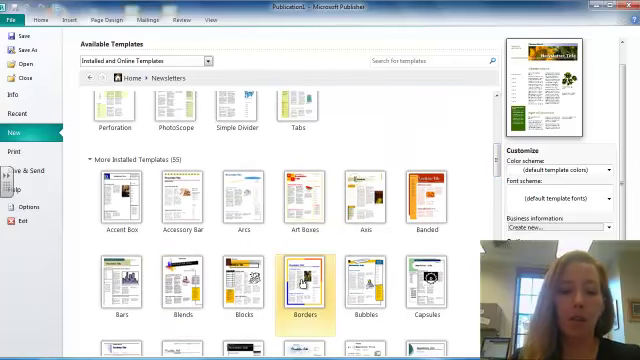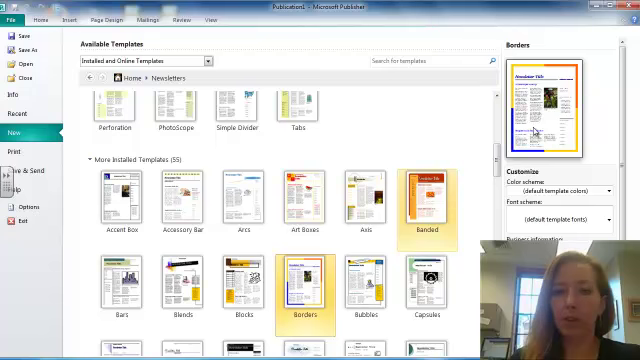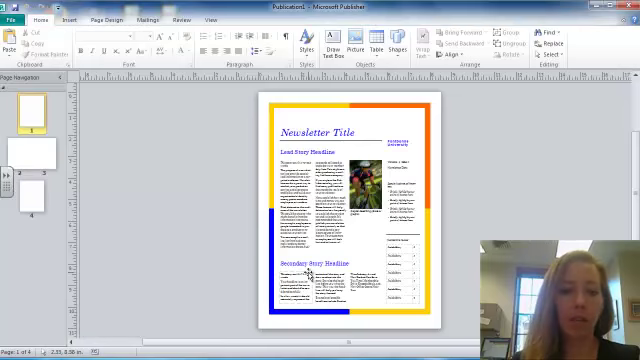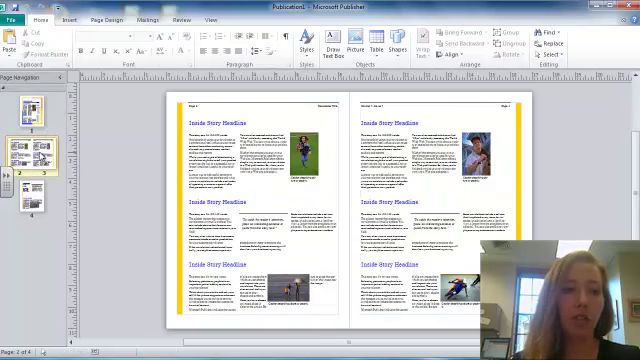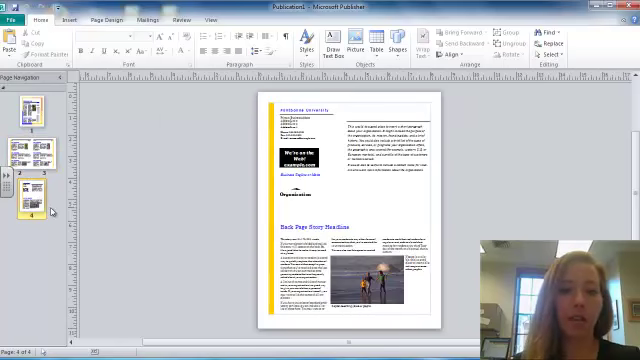Okay. So I'm going to just go ahead and select the borders one here, just because it seems like the right thing to do. Okay. Double click on that, and then you can see it will pop in, and it's got a template order here. So you can see it's got the first page here, and then it's got sort of two other pages on the inside, and then it's got a backside.